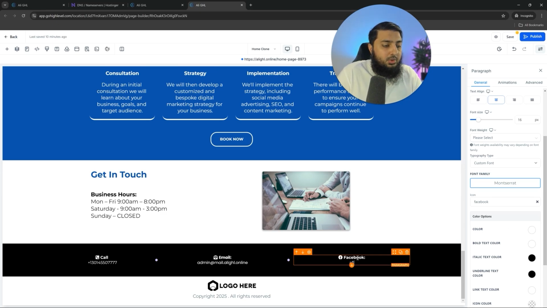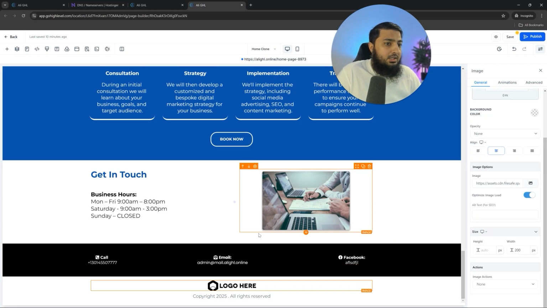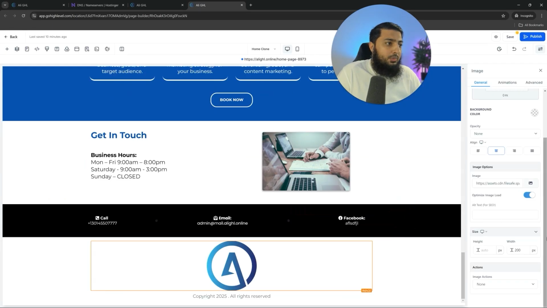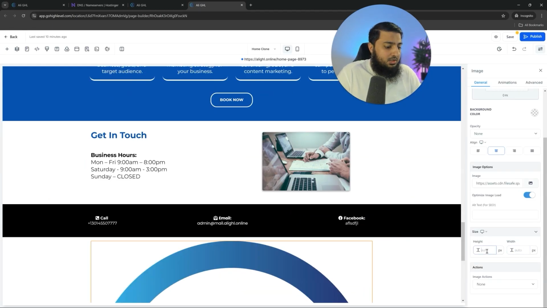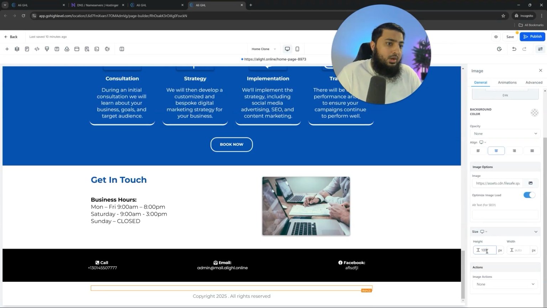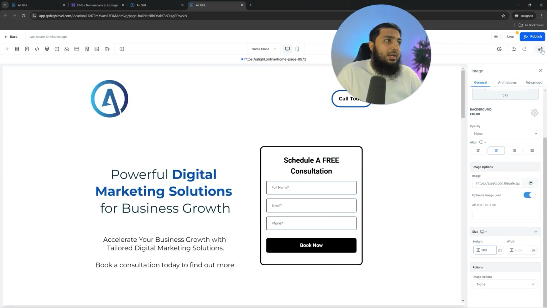You can add your Facebook account accordingly, and then obviously you would link it. The final thing that we want to do is obviously change this logo. So again, we'll click on this, click on image, add our logo, and then what we want to do is just make it much smaller. So we can have it at maybe 100. And then as you can see, the website is completely done.